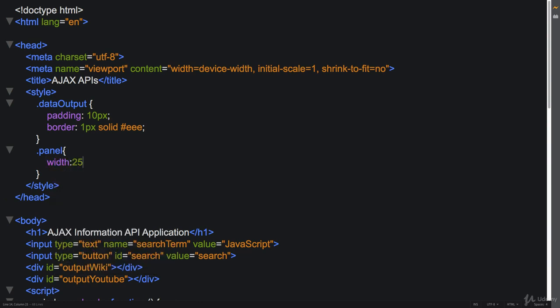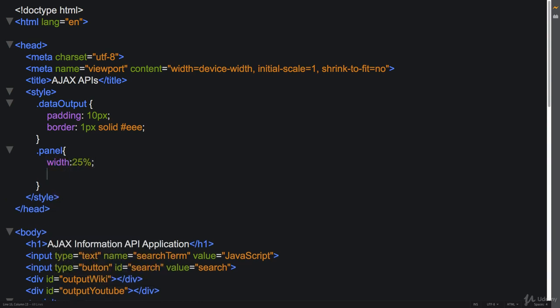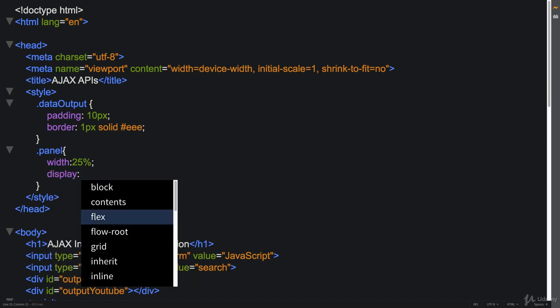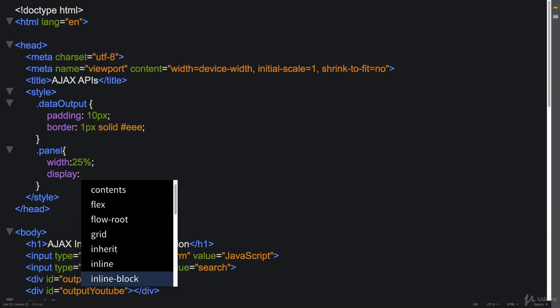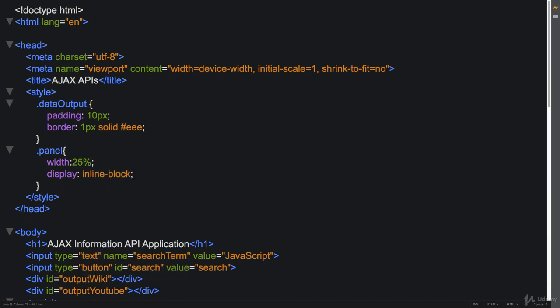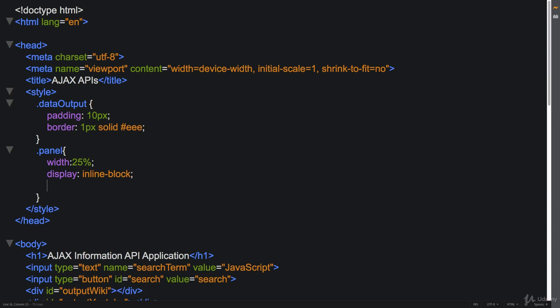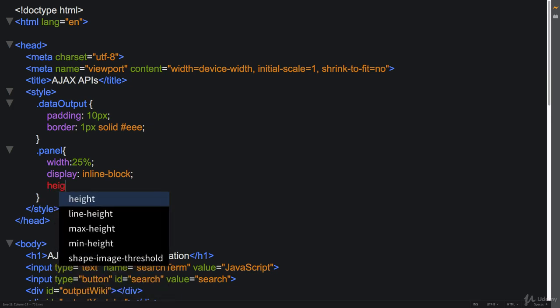We'll give it a width of 25%, so they're all going to fall in line there. Display, and we'll do inline block. So that should align them one after the other, so horizontally align them, because they're only going to be 25% across.